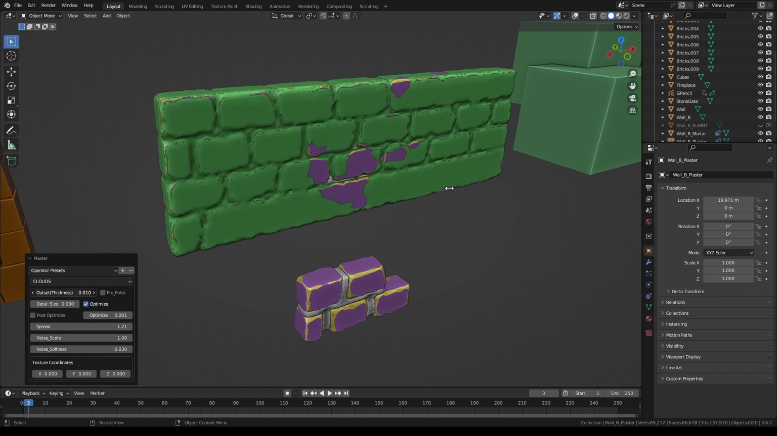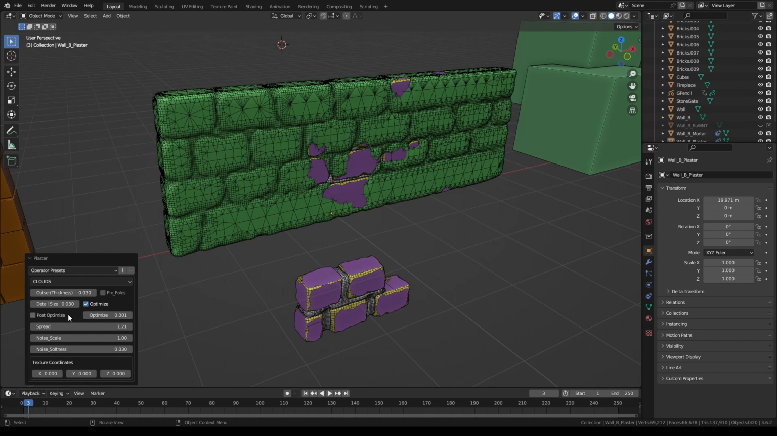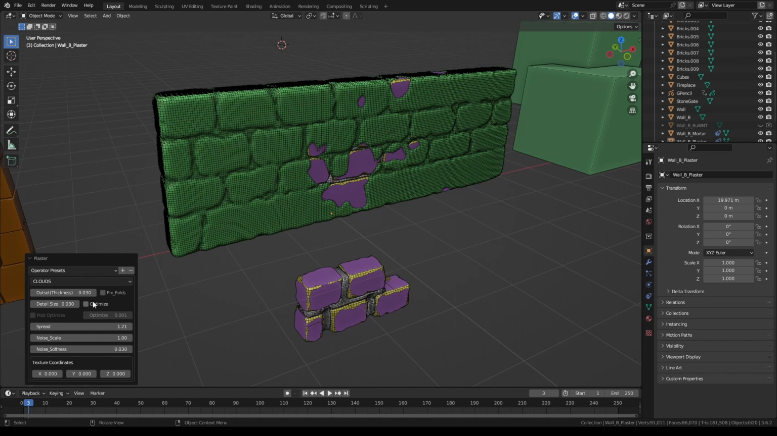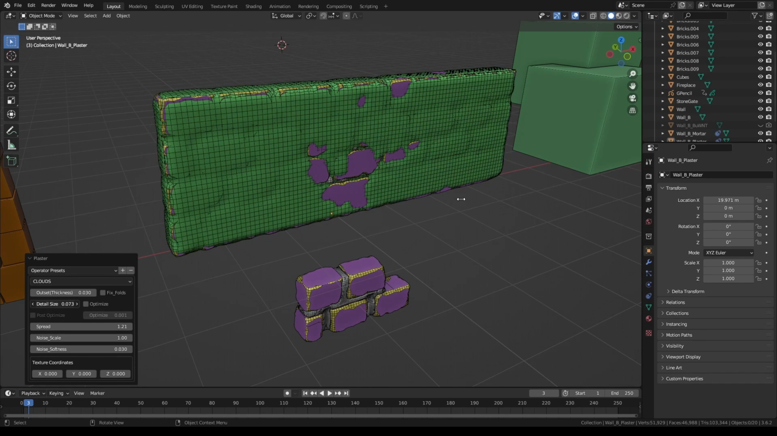And lower offset values actually give this nice worn out plaster feel as it exposes the corners of the object. Detail size is the same as all others. Let me turn off optimize first. Smaller values mean finer detail. As I increase this, processing becomes faster, but also we lose more of the detail.